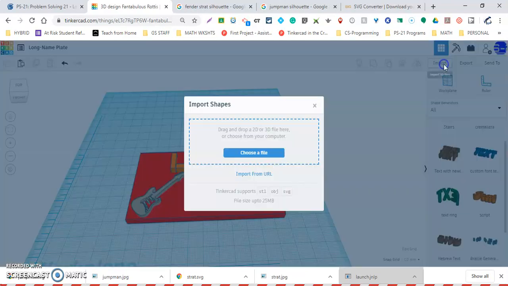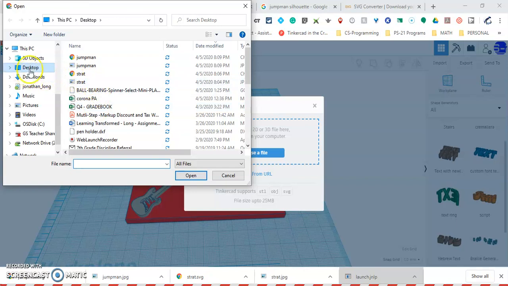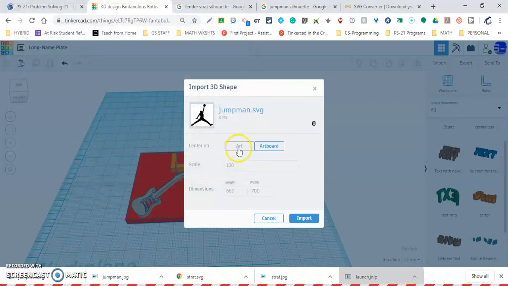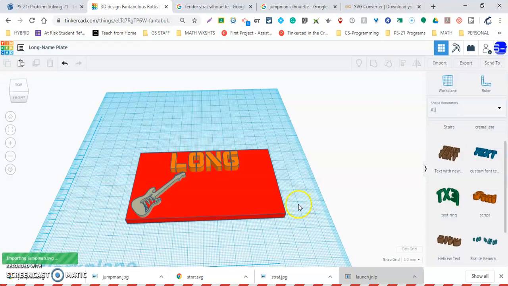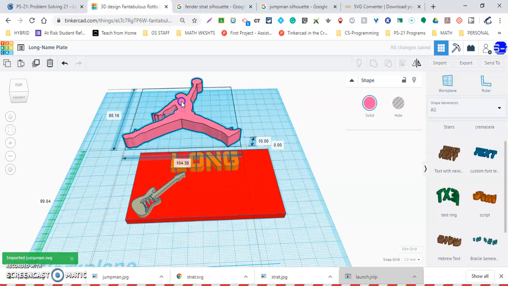Go back to TinkerCAD. Import. Top right. Choose file. You have to find it. Again, yours will be in downloads or recent. My teacher computer is set up a smidge different. It's going to be big numbers, 600, 500, 700. So remember, change your scaling to like 15% and hit import. Takes a little bit, and there he is.